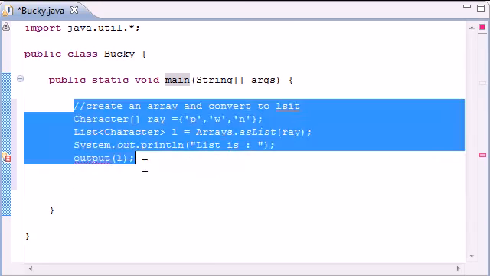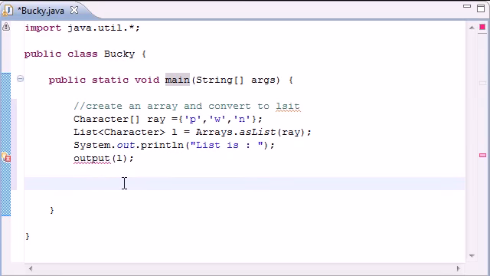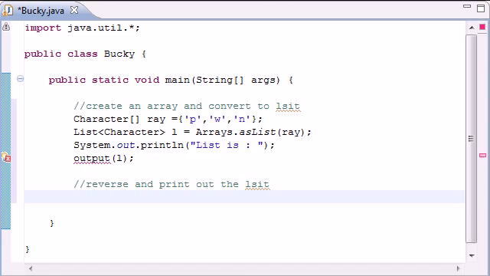So now that we're done with this little chunk of code, what we need to do first, as promised, is call methods from the Collections class. As you know, when you call methods from the Collections class, they also apply to lists because lists inherit everything from collections. So let's go ahead and leave another comment and put reverse and print out the list.